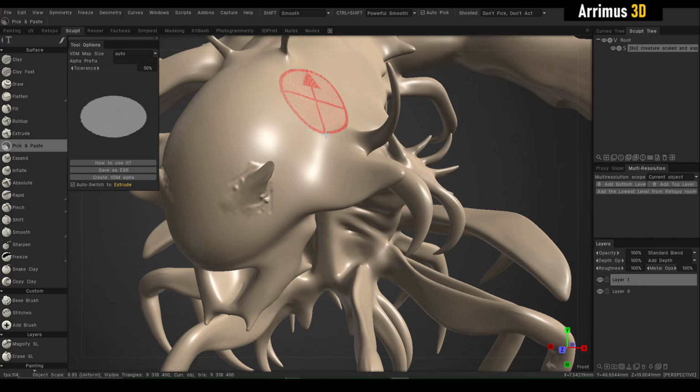Give it a few seconds, it'll highlight what you're going to capture exactly, see? Like right now, there's nothing here because it's all flat. When I move over this, give it a second, boom, that's what I'm capturing, right? So I'm going to go ahead and left click. And by the way, when you're in pick and paste, by default this is turned off, you can turn on auto switch to extrude. Once you pick what you want here, it's going to automatically switch to the extrude tool.